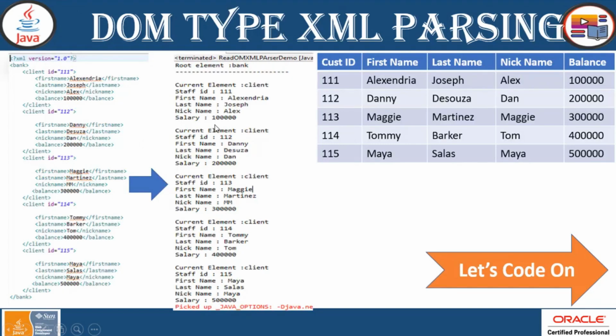While implementing XML parsing using the DOM API, you can see how it is different. This is our table. This has the data in a database form. Customer ID is your column, first name, last name, nickname, and balance. And this is the data inside it.